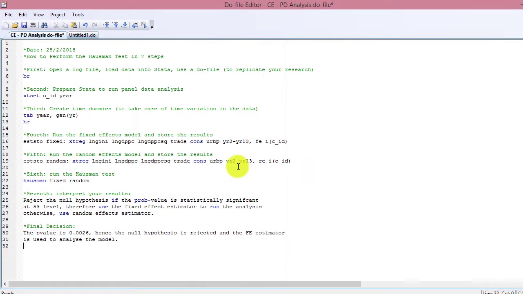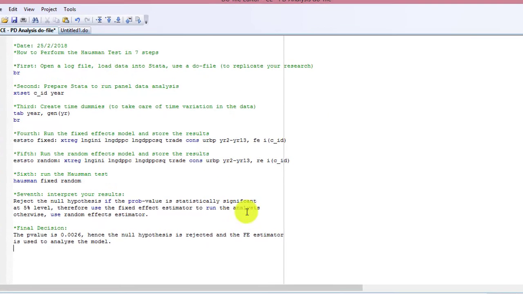model. So this is a very brief tutorial on how you can run the Hausman test in Stata.